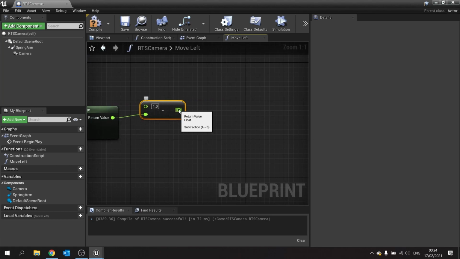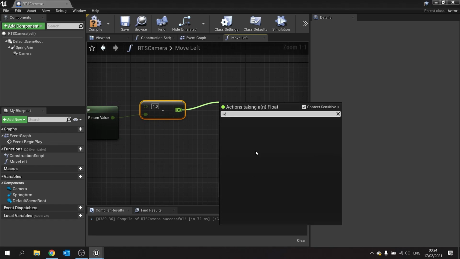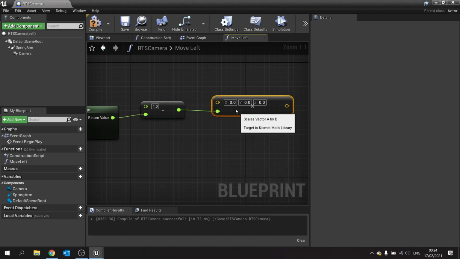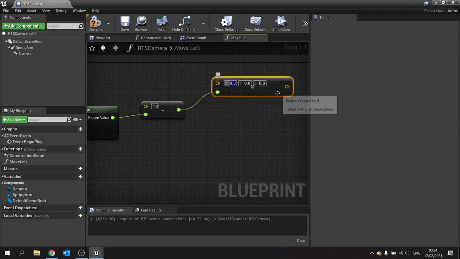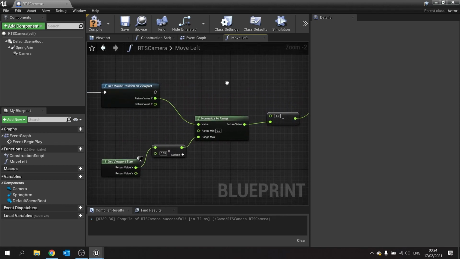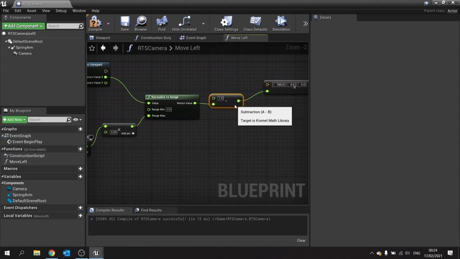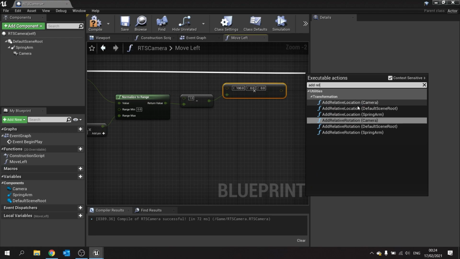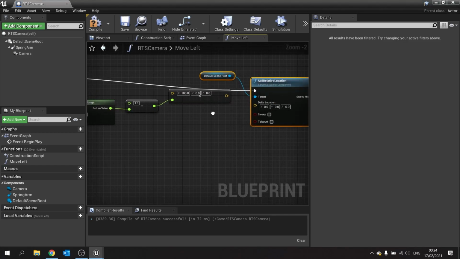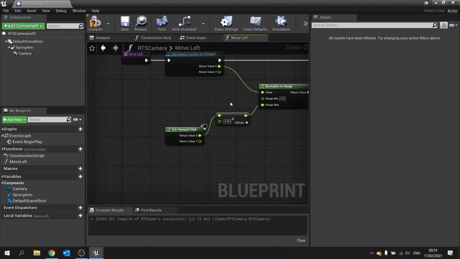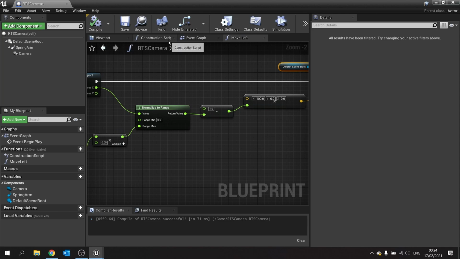Once we've got that, I'm going to multiply this by a vector. Float by vector, there it is. I'll move it in the x coordinate by 100, like so. We're then going to set the position of this camera by adding a position to it. So I'm going to go over here and go add relative position for the default scene route, and you're going to drag that delta onto it like so. So that's the move left function. Hit compile and save that.